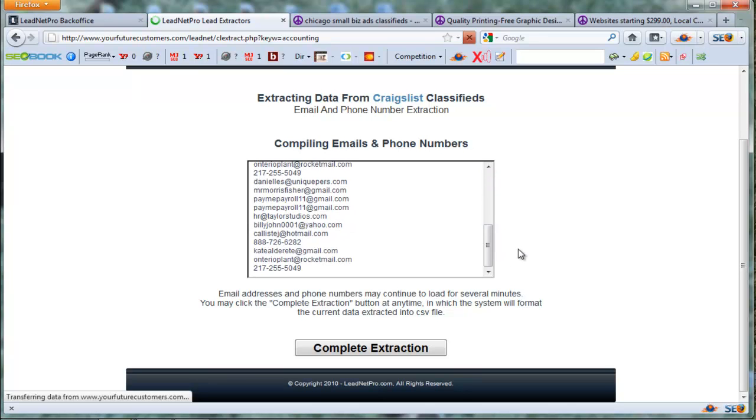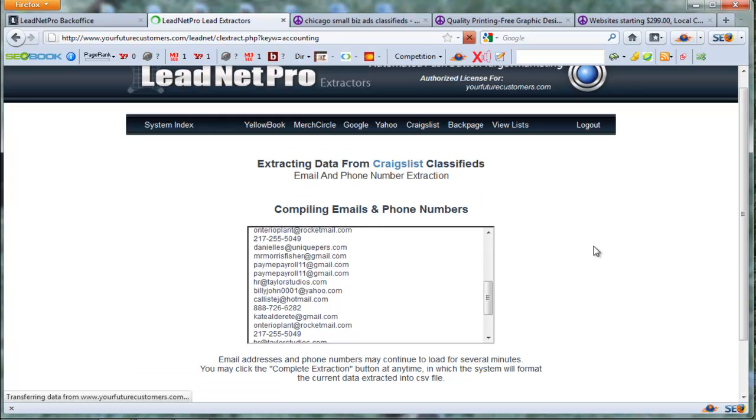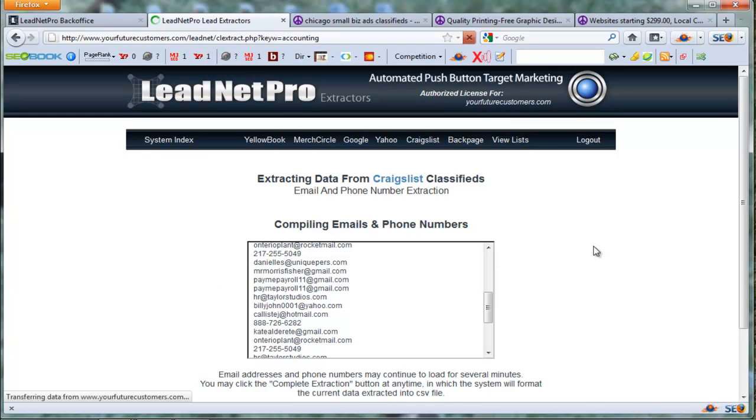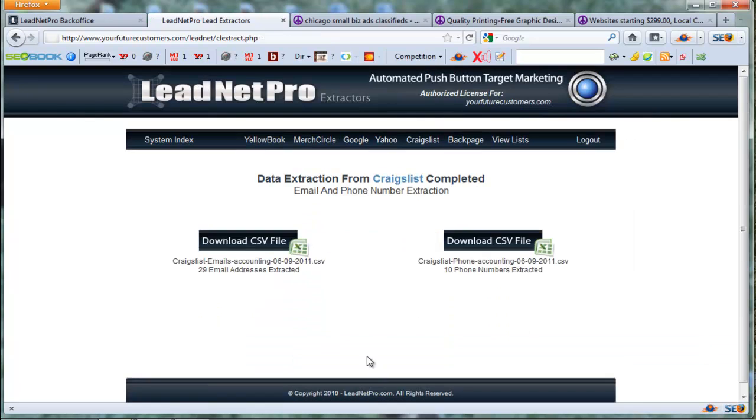So say I'm out in Illinois and I want to move out to California, but it doesn't matter where in California or specific areas in California. I can utilize this and blast off my email to whoever has an accounting position open right now. So this is how you can utilize it, and that's just the jobs area. You can use any area that is listed within Craigslist to do your searches. So I'm going to complete the extraction. We ended up with 29 email addresses and 10 phone numbers.